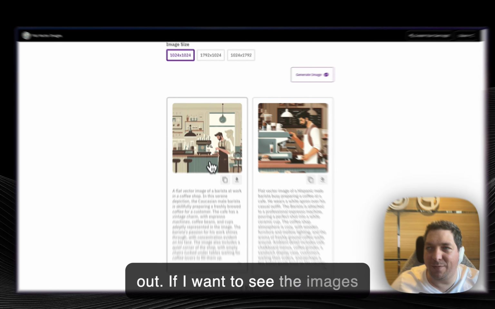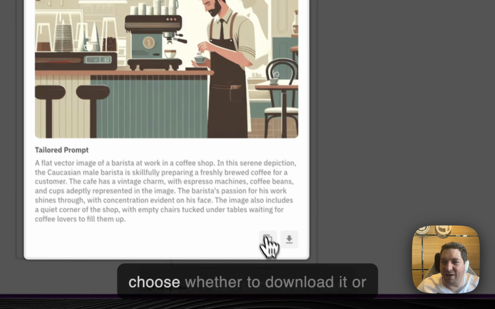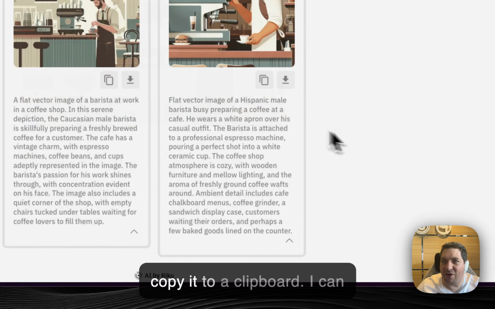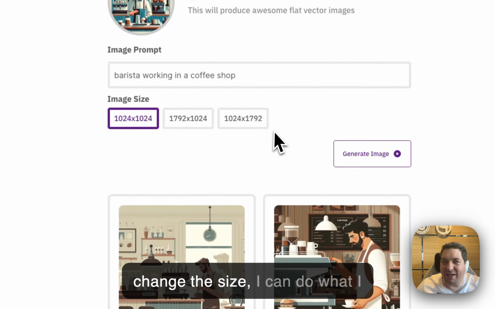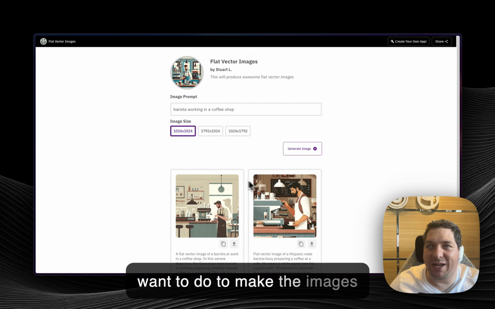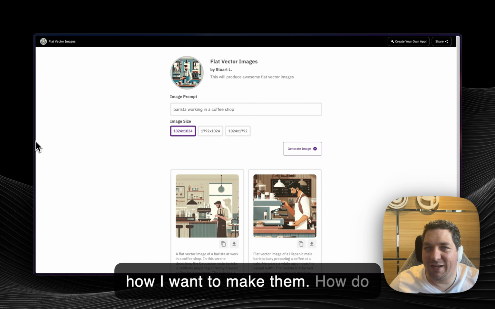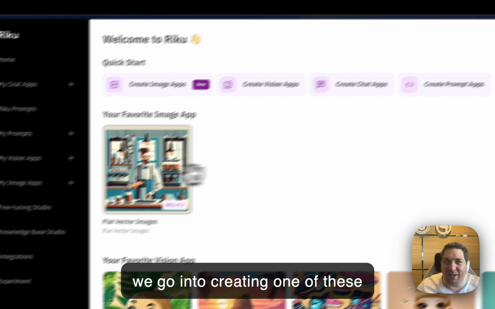If I want to see the images bigger, I can click and choose whether to download it or copy it to a clipboard. I can change the size, I can do what I want to make the images how I want to make them. So how do we go into creating one of these from scratch?